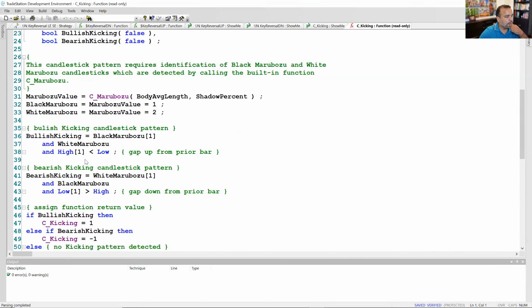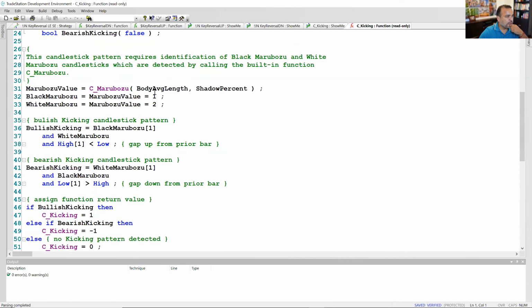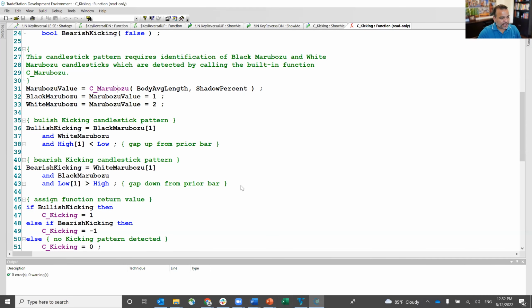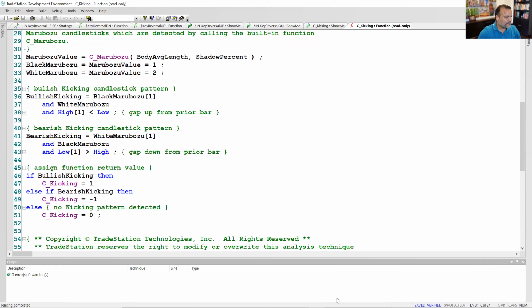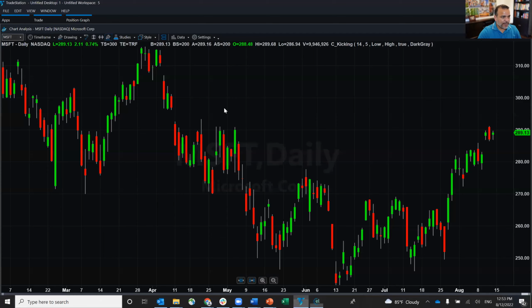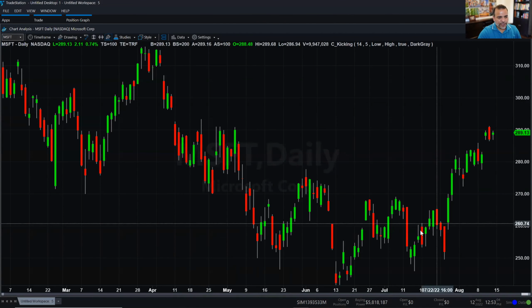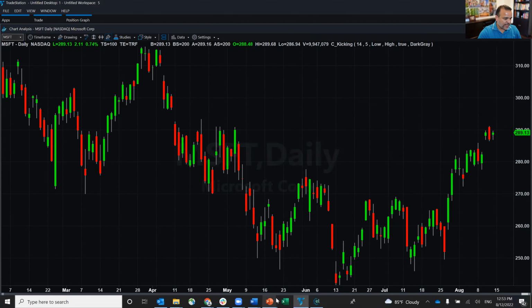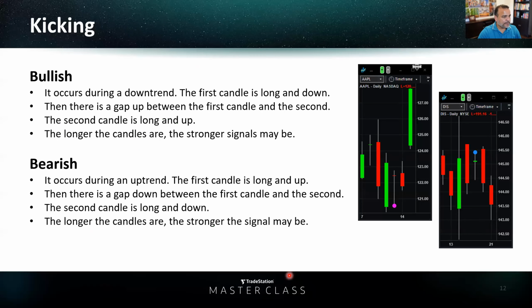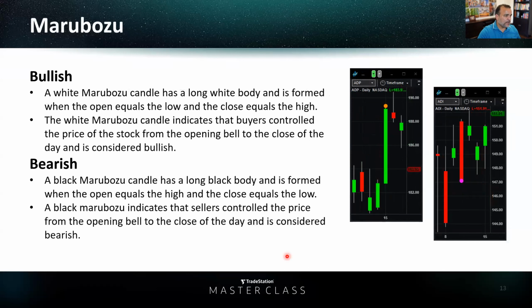So high. Then it's using also the Marubozu. There's another candlestick formation called Marubozu. I wasn't really aware that kicking uses Marubozu, but it seems like it's right here. It's interesting. I'm not going to go into the detail. I wanted to see if I could show me right here, but it seems like it's not coming up. Okay. And here we have the Marubozu.